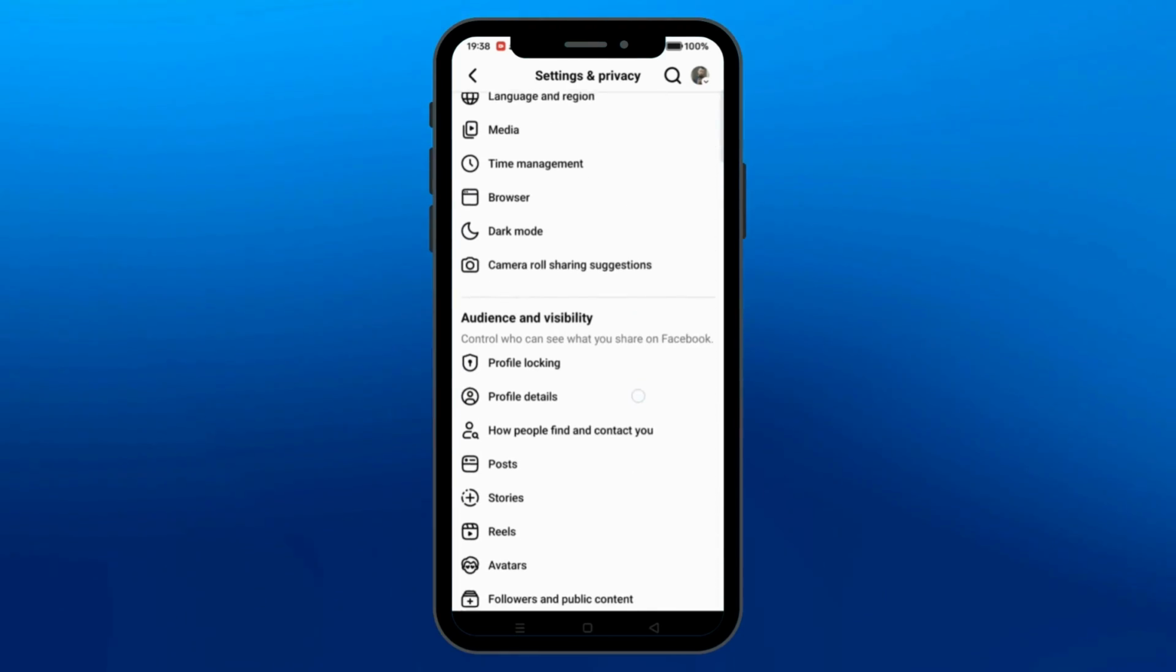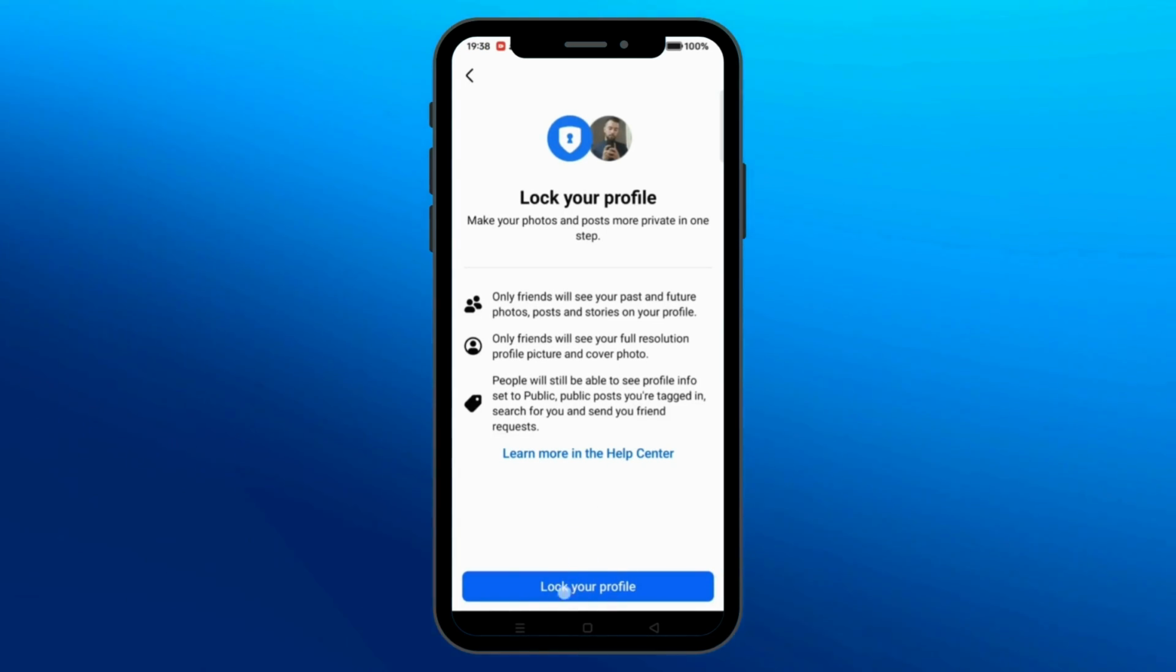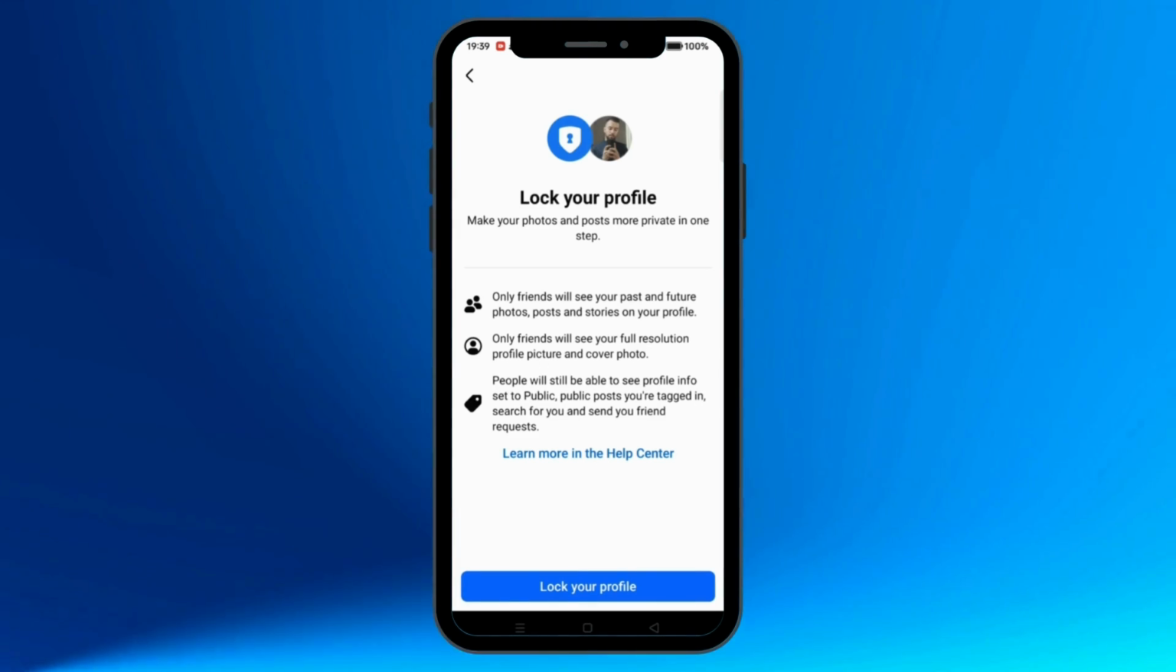Tap on Profile Locking. Now tap the Lock Your Profile button at the bottom of the screen and wait for a few moments for the changes to apply. Finally, tap OK to confirm.